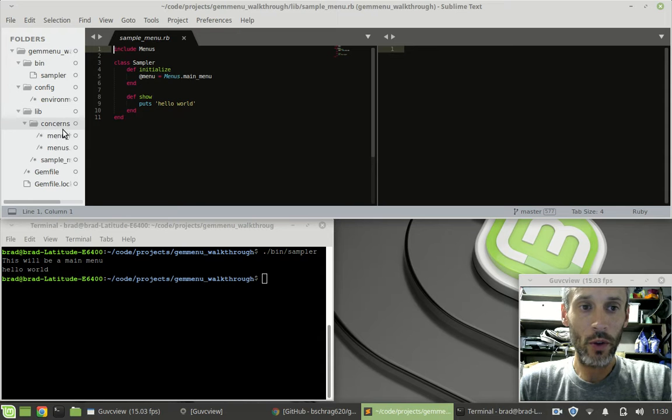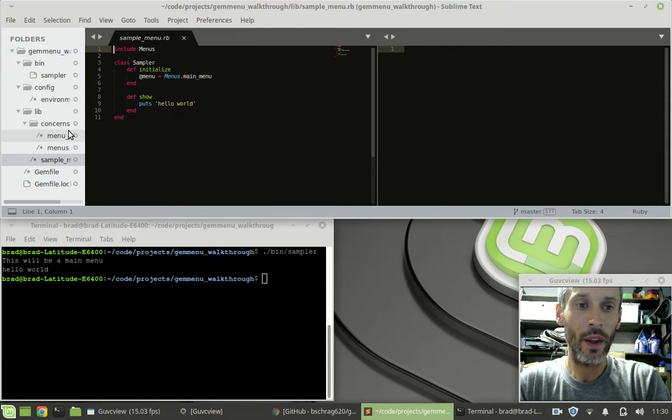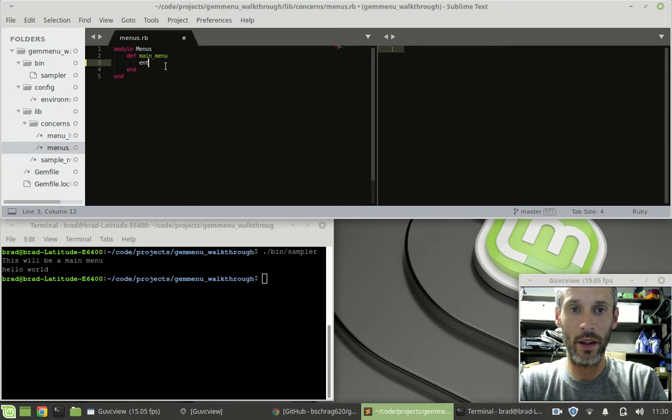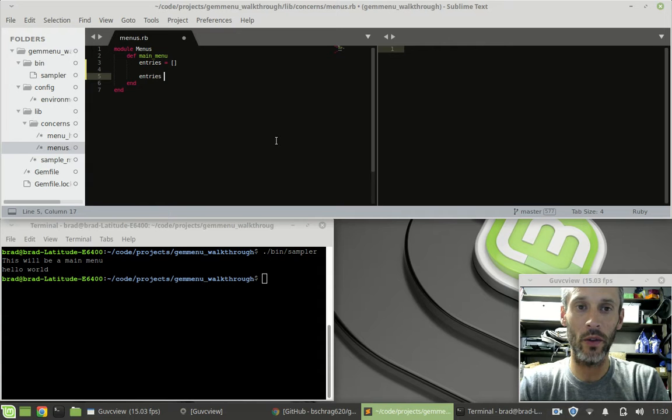Basically it showed us that this will be the main menu, and it gave us this little show for hello world right here. So let's just go ahead and start constructing this main menu, and this is kind of the convention that you'll follow if you're using this gem, and that's that your menus are going to be made up of entries. So whenever I'm making a new menu, I always initialize an empty array called entries, and then I start putting into those entries what it is I want to display.